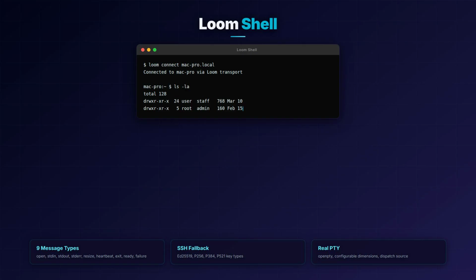There is also an OpenSSH fallback path that uses Swift and libssh for a full interactive SSH client. It supports password and private key authentication across multiple key types, including ED25519, P256, P384, and P521. The system tries the native Loom transport first and falls back to SSH when direct transport is not available.